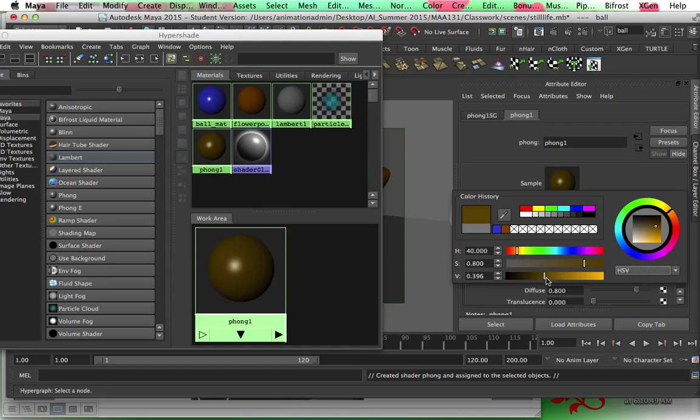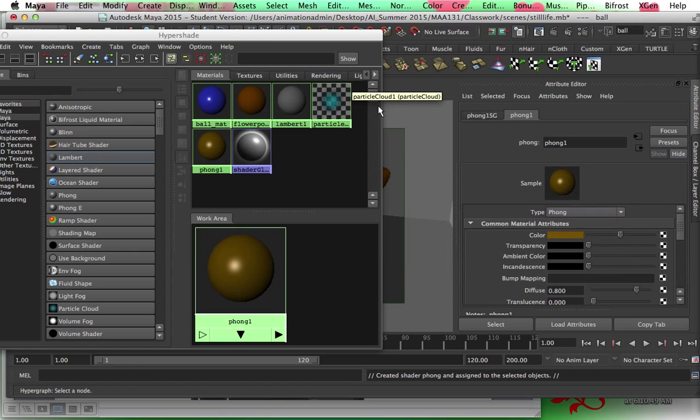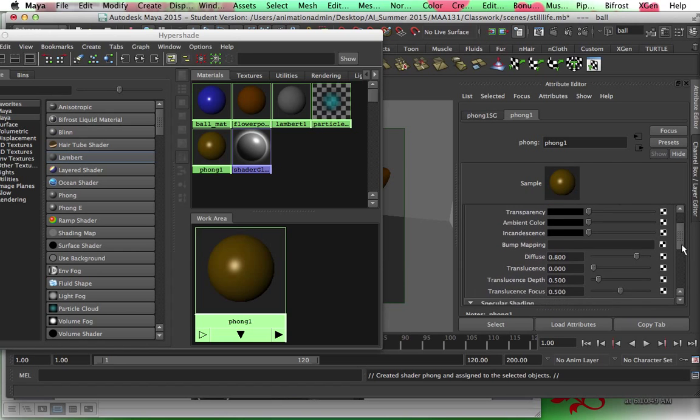I kind of like it a little brighter. I'm going to make mine 0.414. 0.2 is a tad bit dark. I'm going to make it 0.5. You can adjust the color to your liking, so it's not set in stone.